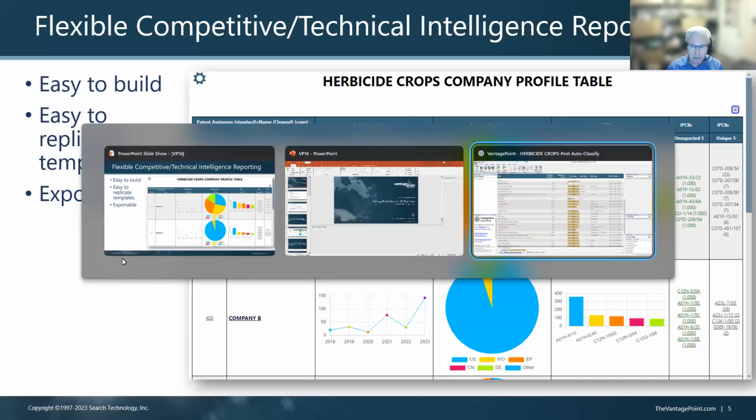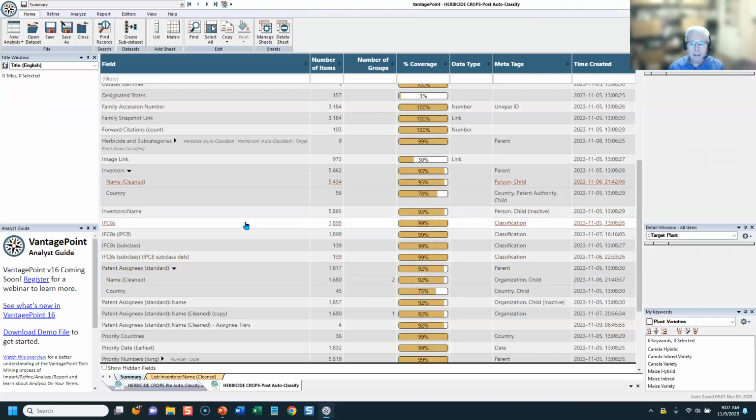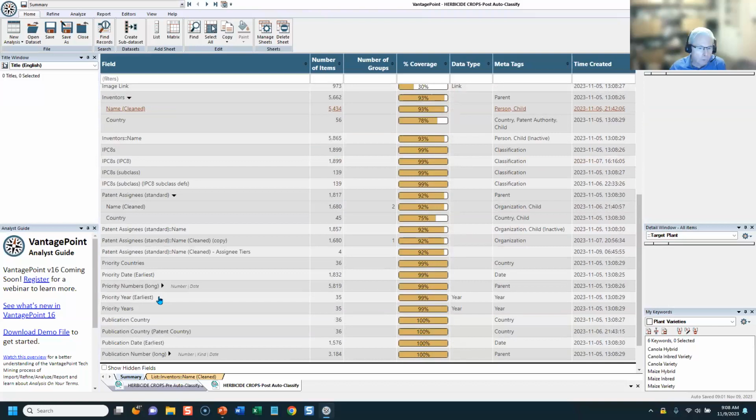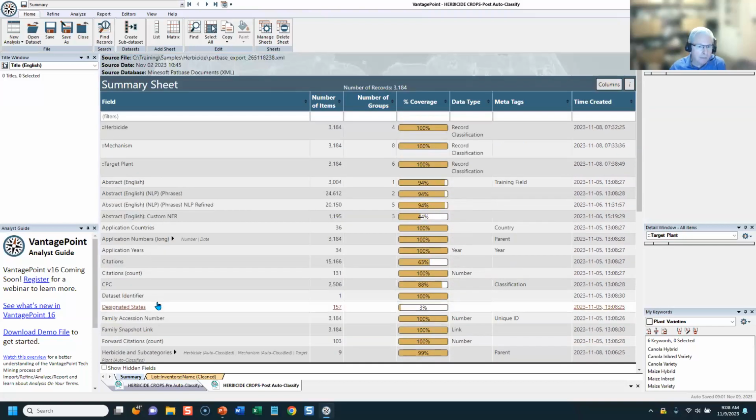So I'm just going to toggle over to VantagePoint. And for those of you who are new to this system, this is the summary sheet, which is in essence the import of data from PatBase. There's 3,184 records in this data, and they all are then broken into constituent fields. Their abstracts, their date information, and so forth, as I just scroll down this list.